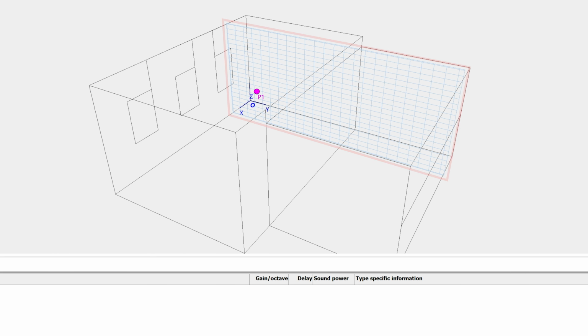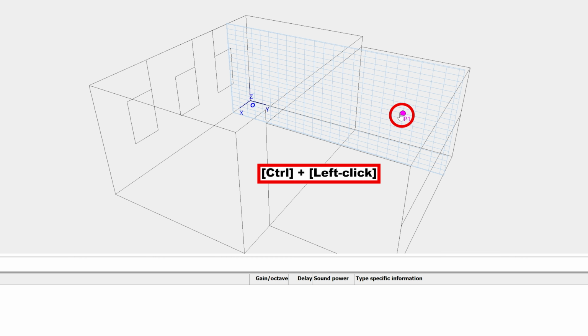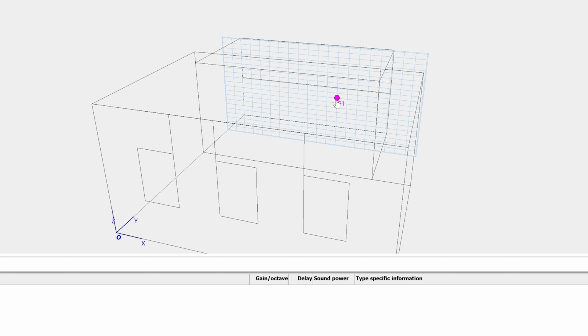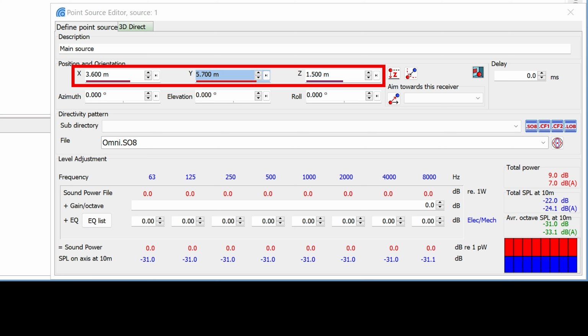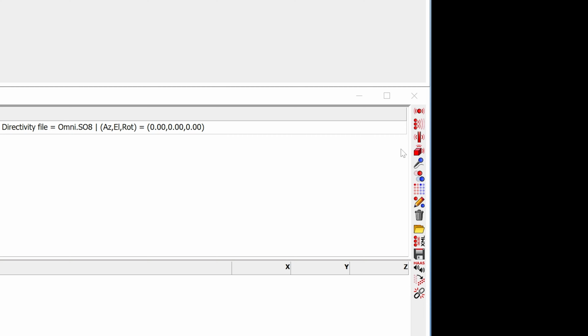You can place the source directly on this blue grid with Ctrl left click. And you can change the orientation of the grid by rotating the model, which you can do by holding left click and moving the mouse. But if you want a more exact location, you can type in coordinates in the point source editor window. To save the source, we simply close the window. Then, we also close the source receiver list to save our source receiver setup as a whole.